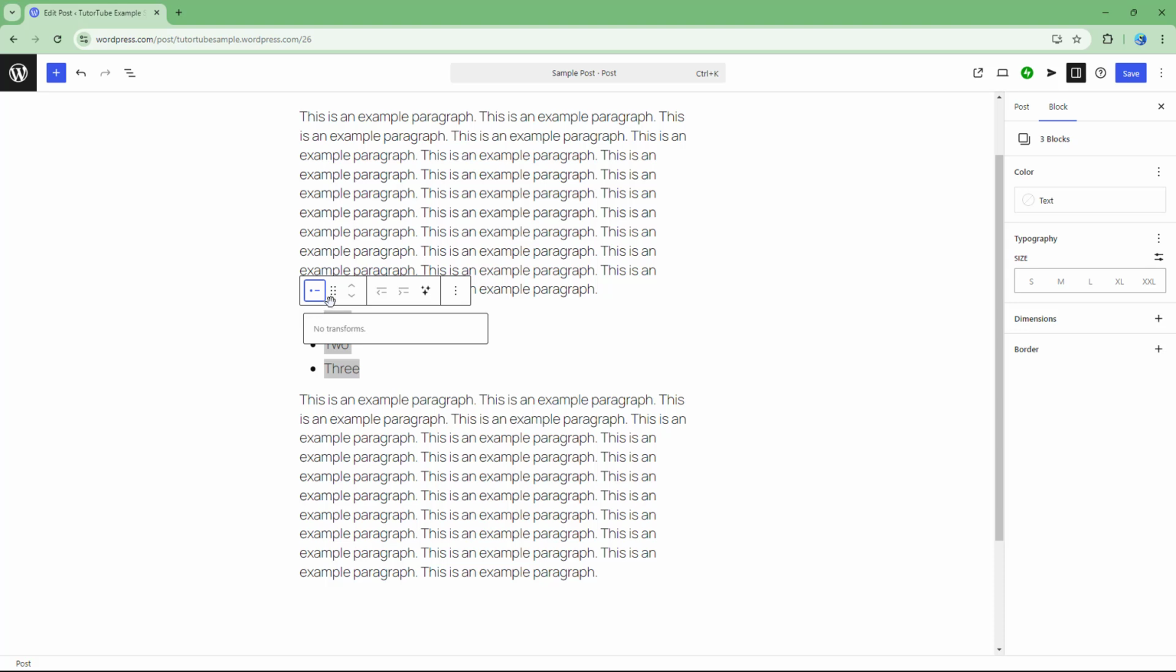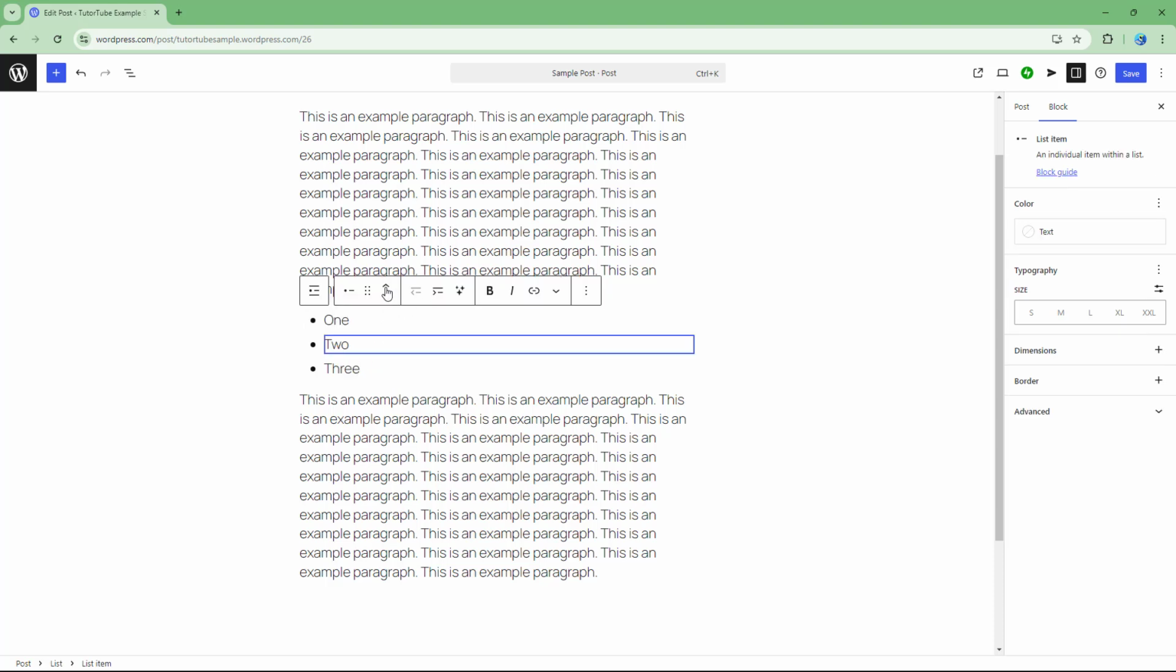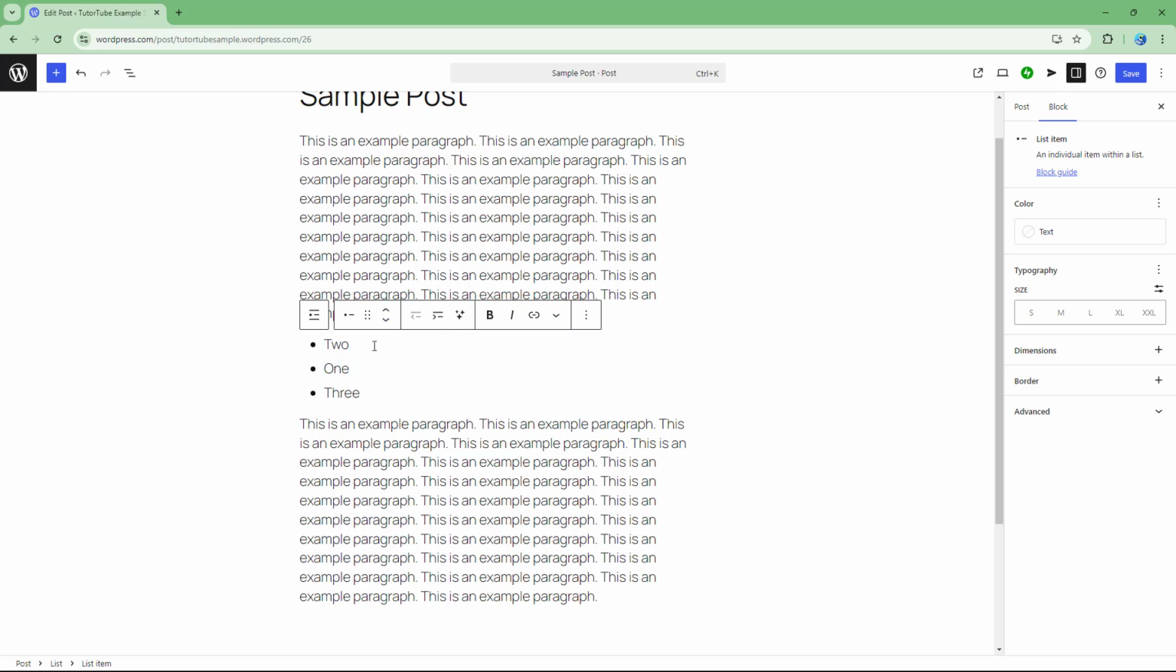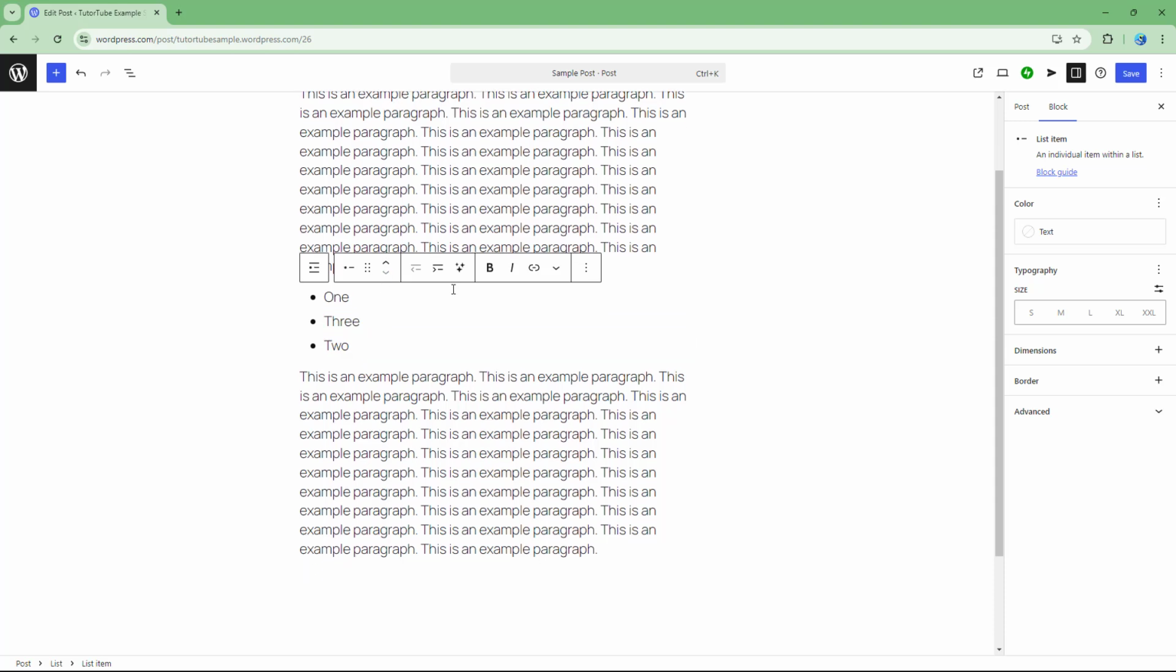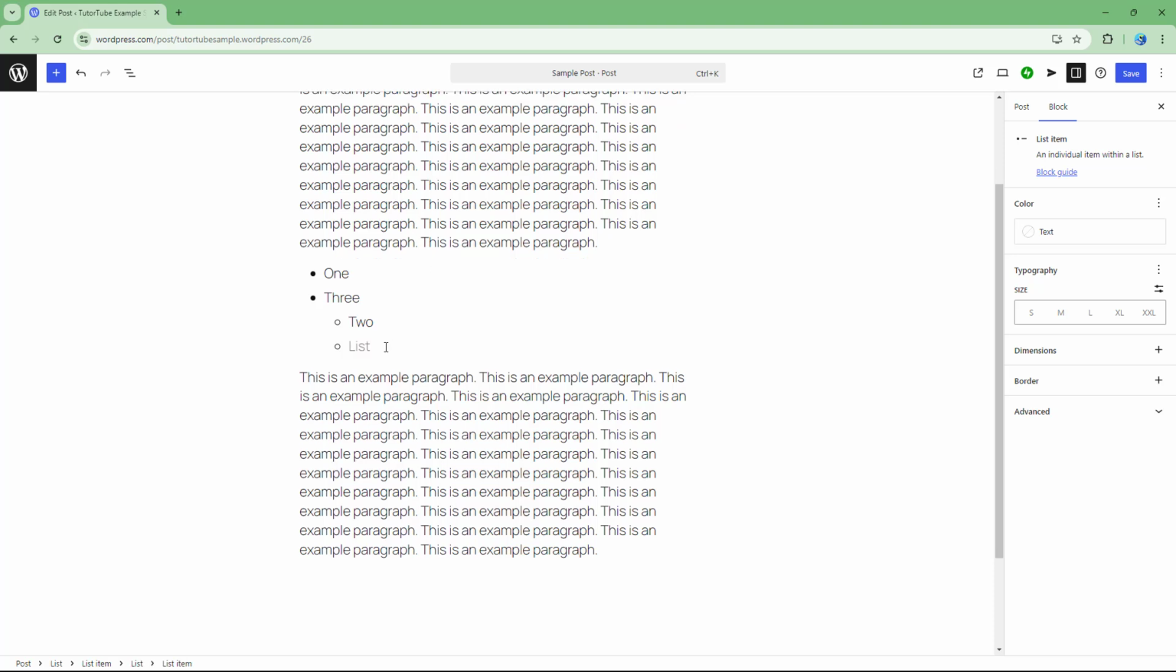If I were to go over here, you can see that I got no settings as of now, but I can, for example, rearrange the list that I have as well. And this is how you can work with the list block. You can also indent it, as you can see right here, to create more of a sub list, just like this as well.